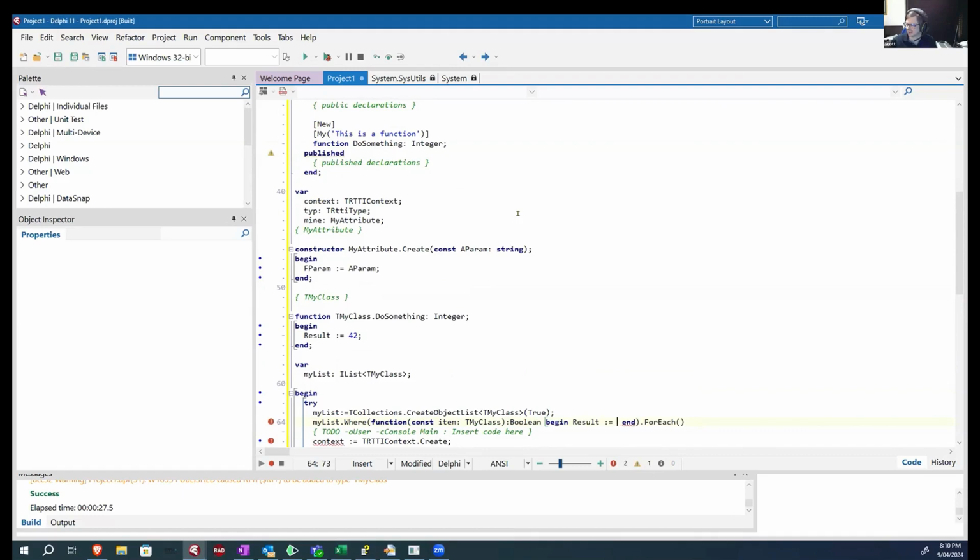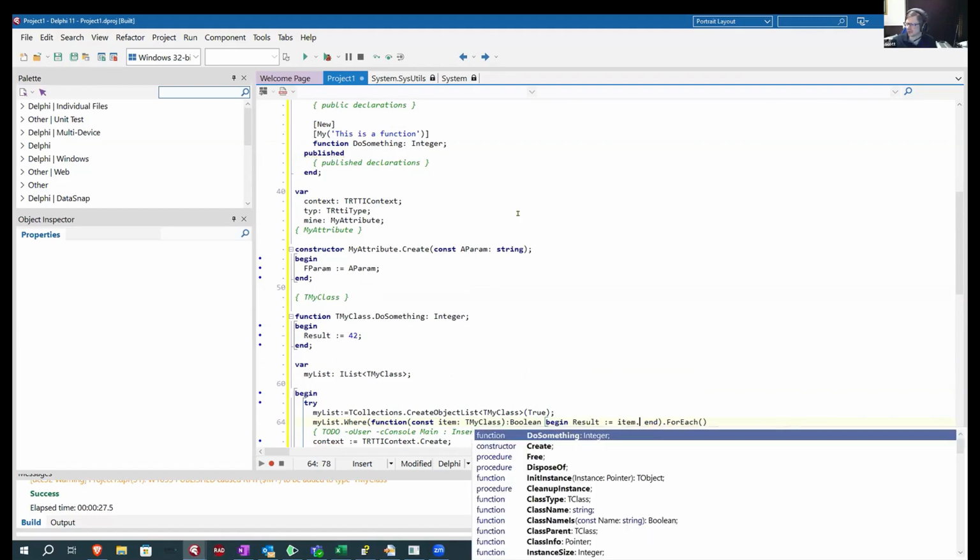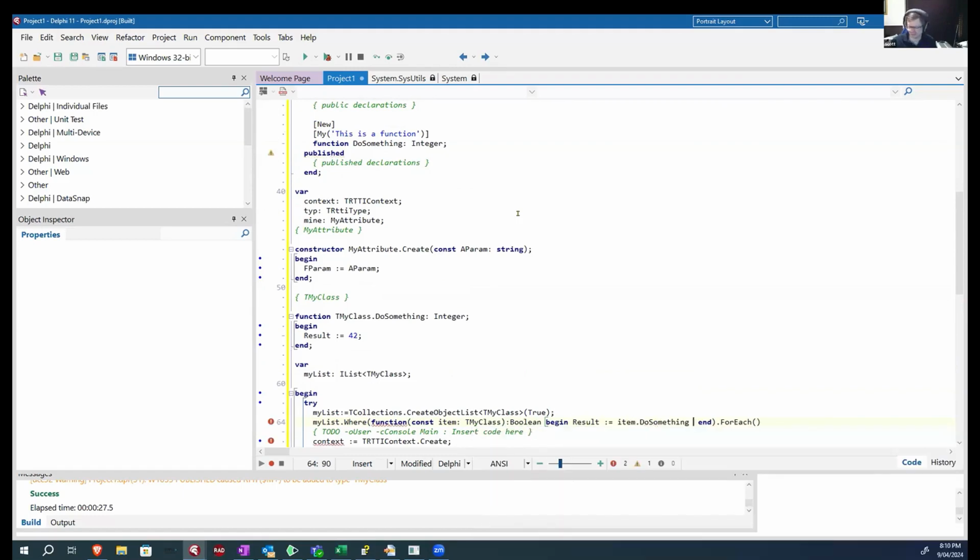Let's see. Item dot do something equals 42. So that's good enough for the predicate. It's always going to be true because it always returns 42, but anyway. And then for each, it's an action, which is a procedure. The space worked.